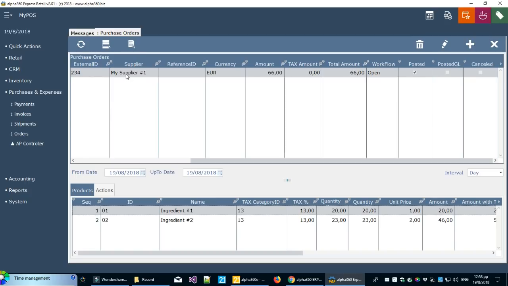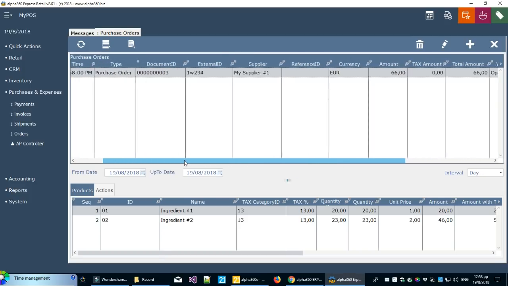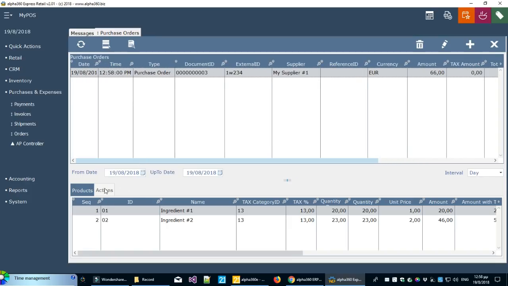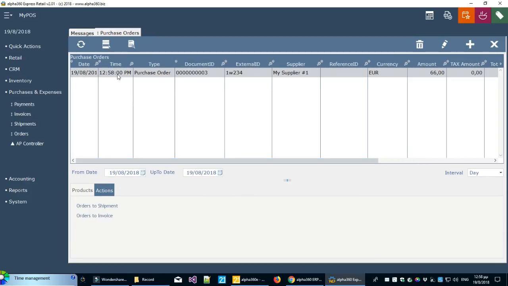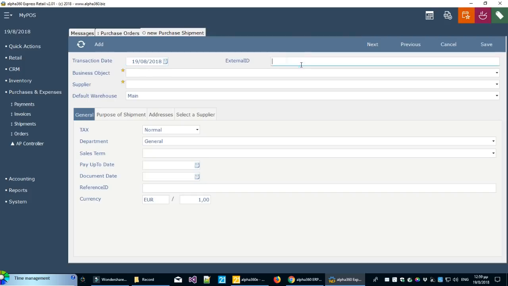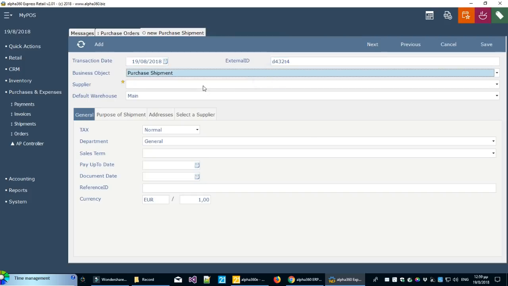Now let's say that after some days there is a shipment for this order. First of all, we see that we can go to the actions and we can transform this purchase order to a shipment, or we could do it directly to an invoice. Let's go and say that we go to a shipment. This is the only one.